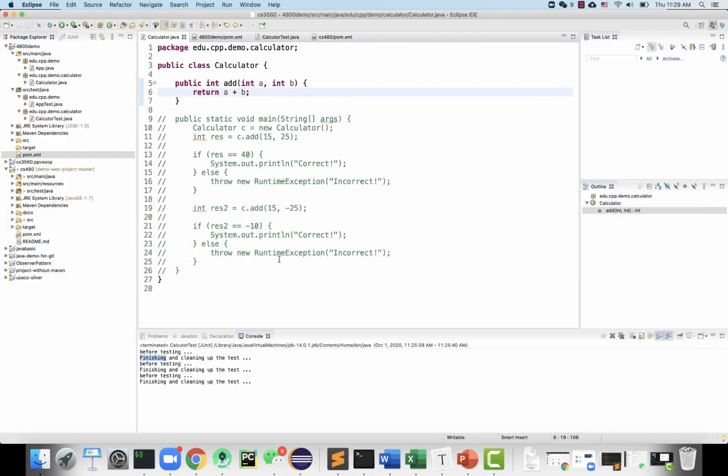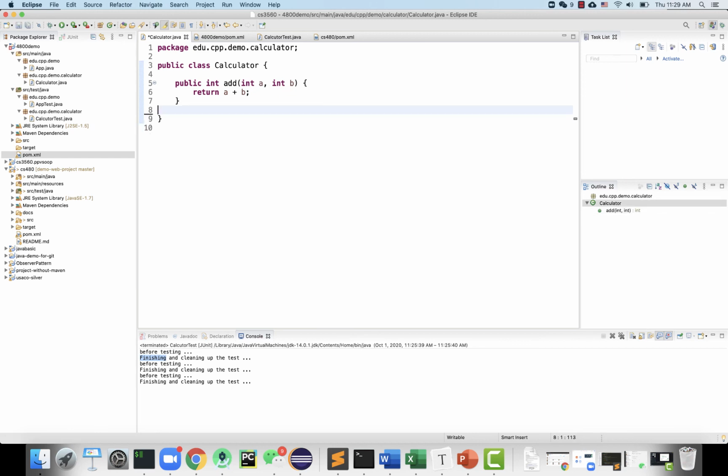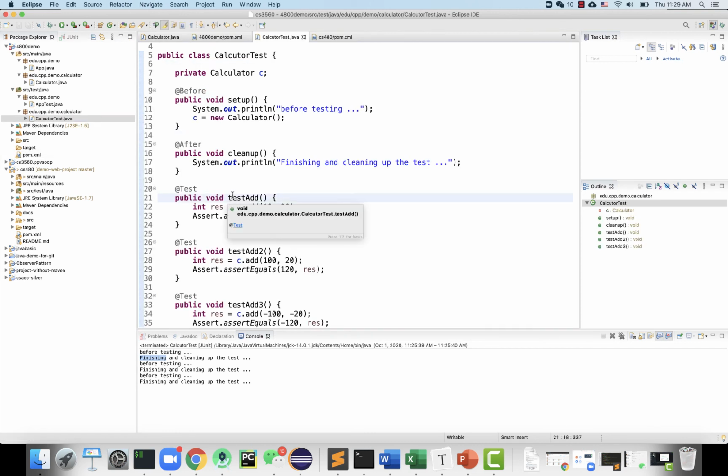All right, so your next goal will be to clean up the code and then try to write some unit tests for yourself. All right, so eventually your program code will be very clean, and then your test code will be separated. Okay, so that's how the JUnit works.